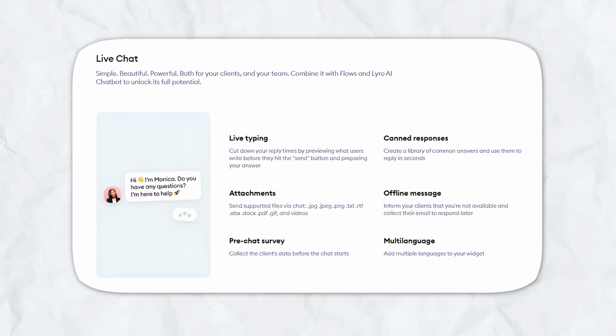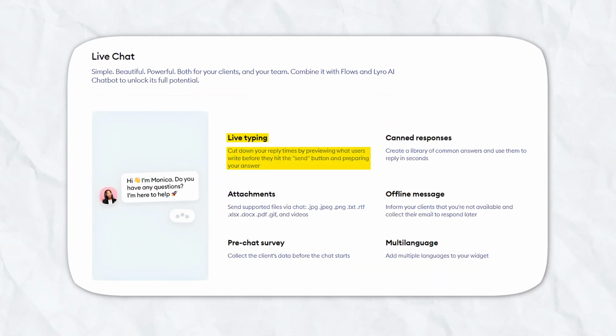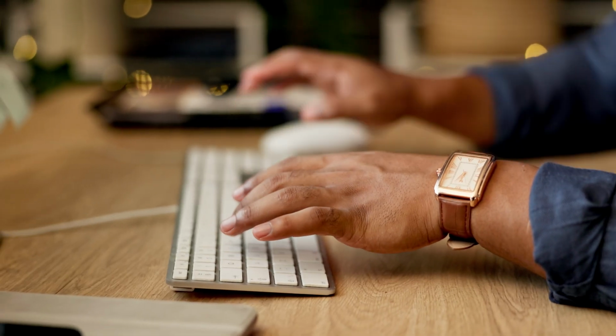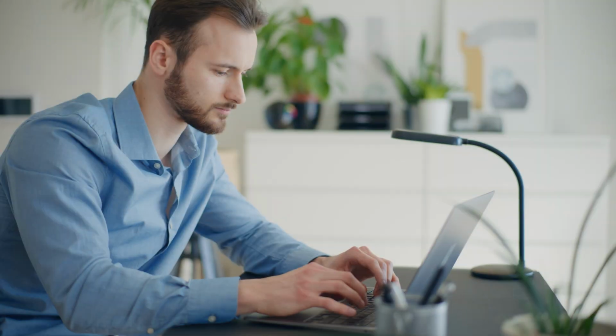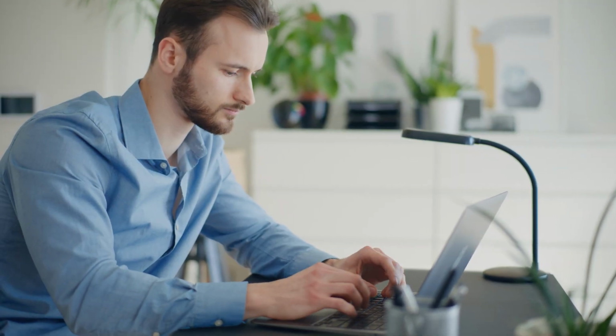Now, one of the really big benefits about this chatbot is that you can actually see the live typing of a consumer on your website. As somebody's typing out a question, you can literally see what they're typing and prepare a response to give a very timely, quick response that solves their problem or issue.